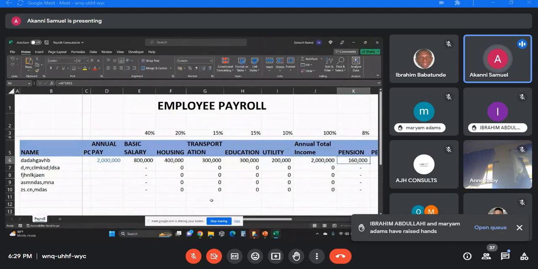So 8% of your annual. For those of you that are very familiar with Excel, you can see the formula: just 8% times this will give you this.